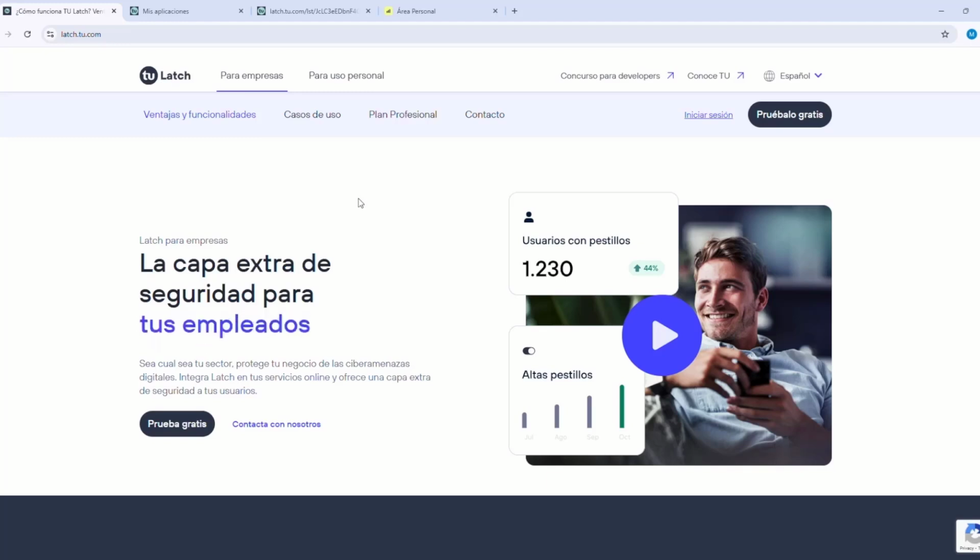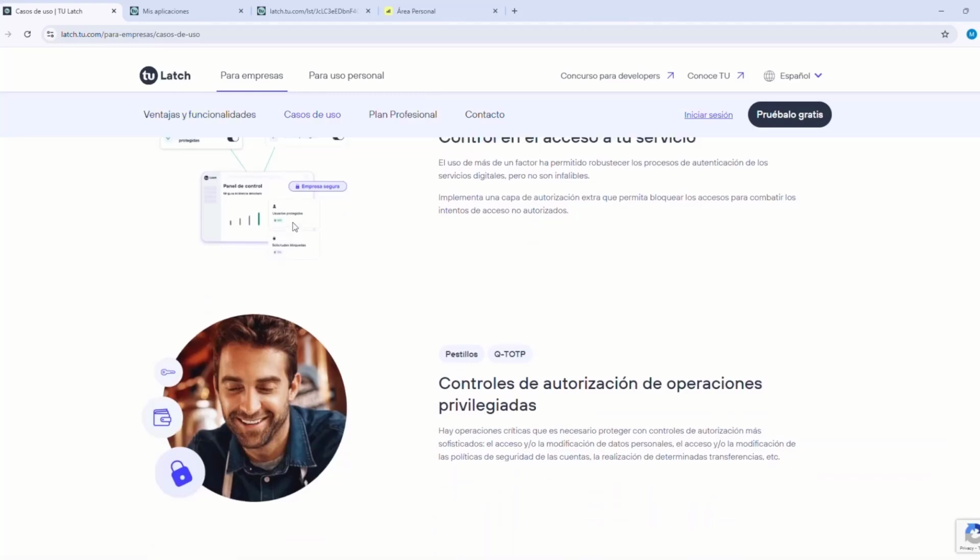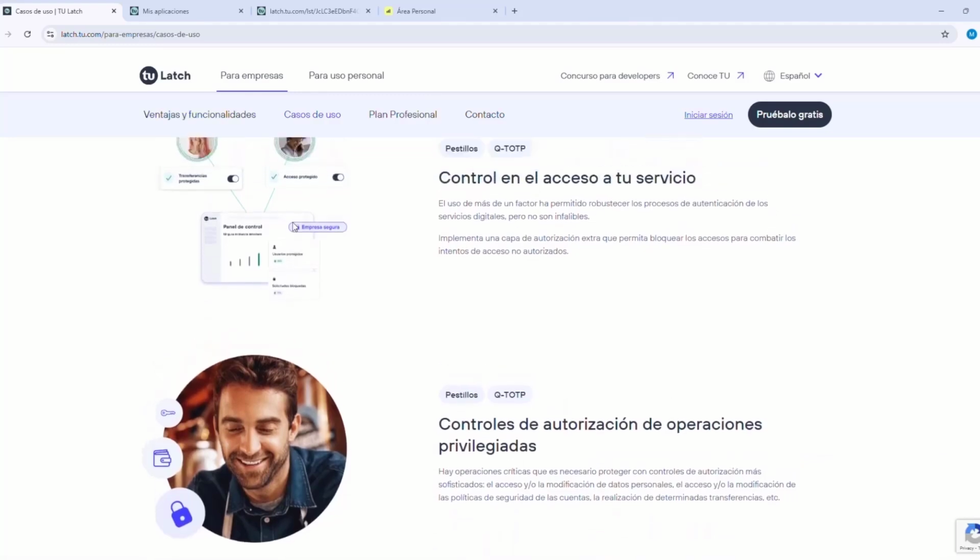prevent unauthorized access. When we talk about authorization controls applied to service security, we refer to mechanisms designed to ensure that only authorized people can perform certain functions within the digital service, such as, for example, accessing sensitive data or performing critical operations like transfers.